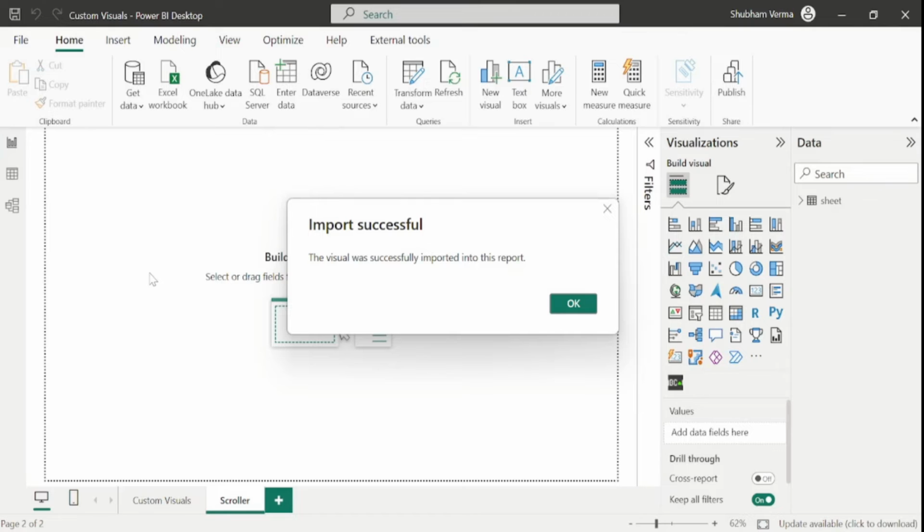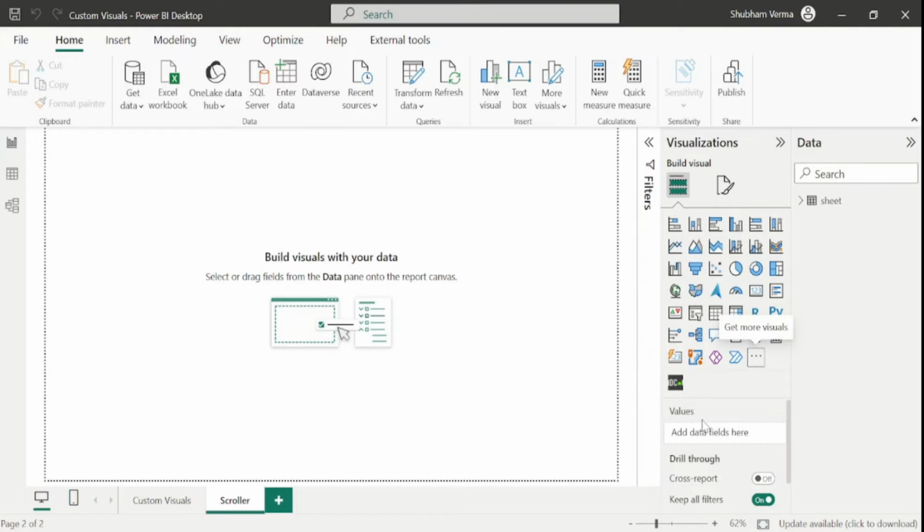And now we can see this visual is successfully imported into this visualization pane. Here is the visual. Now let me click OK. If you want to set this visual just next to this visualization pane, simply right click here, and you will see the option of pin to visualization pane. Just click this option. See, this visual is shifted under this visualization pane.